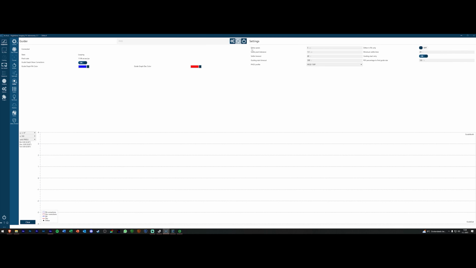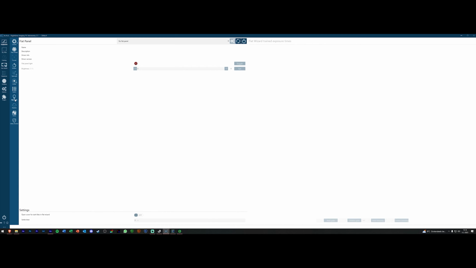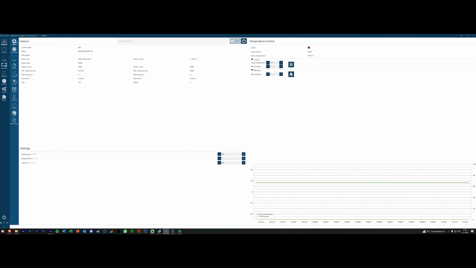You also see the options for dithering, but just like the other settings, I will just leave them at default for the moment. If you have any questions about the settings or setting this up, just let me know in the comment section below and I could go into some more detail. For the rest, the switch or the flat panels or the weather or the dome or the safety monitor, it's all irrelevant at this moment, so we will leave it for what it is.